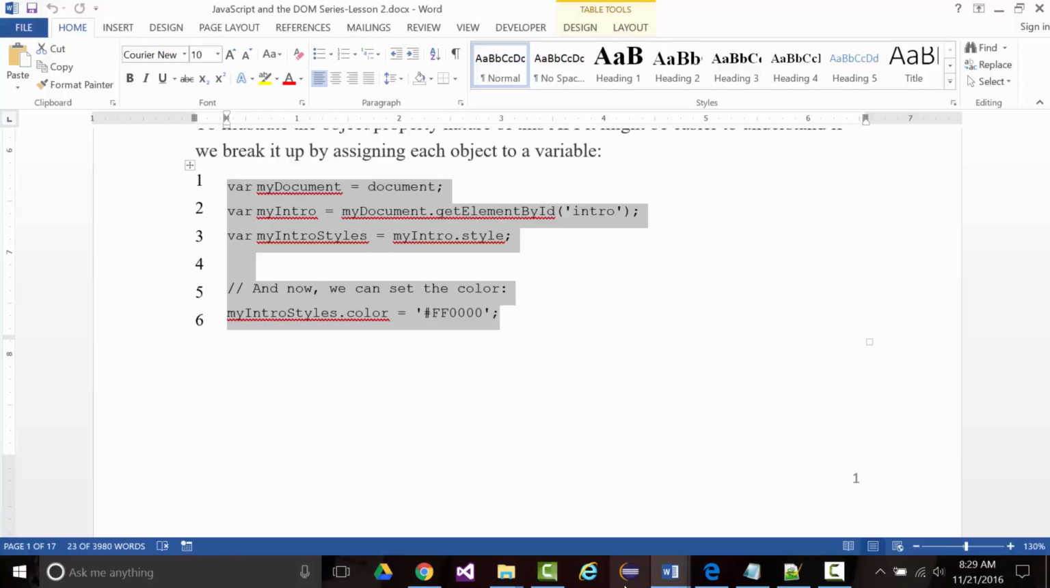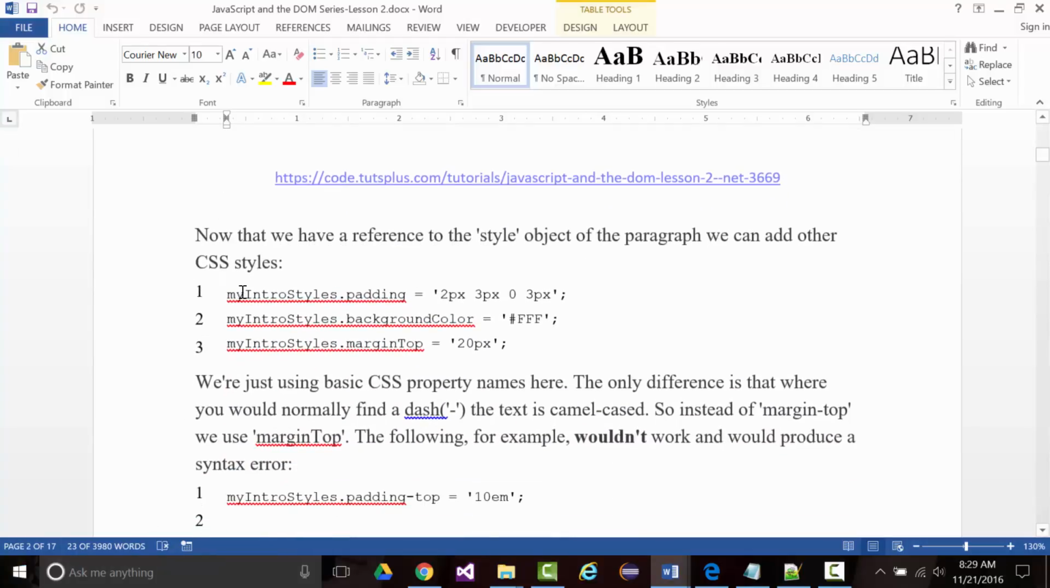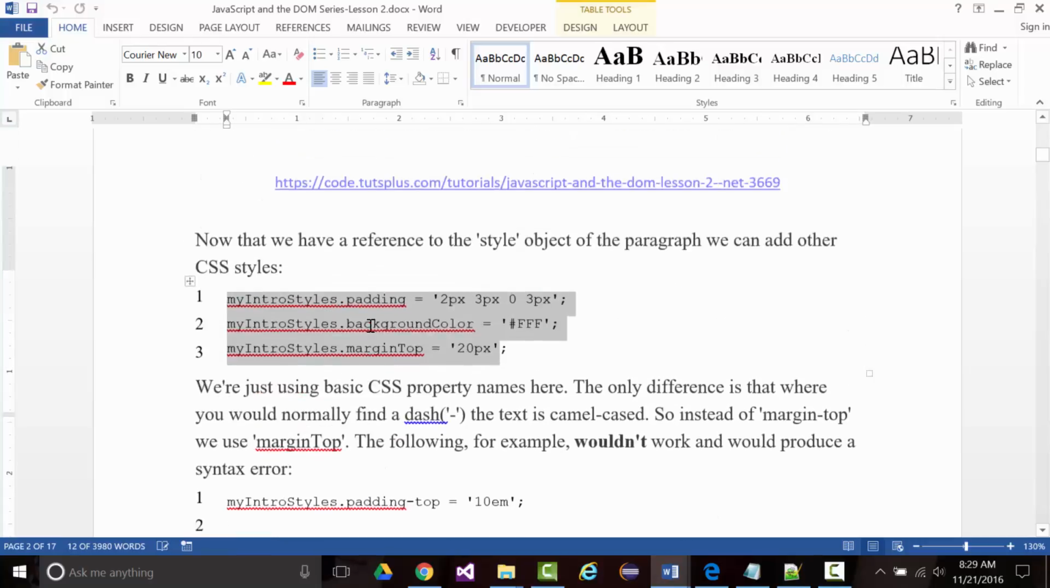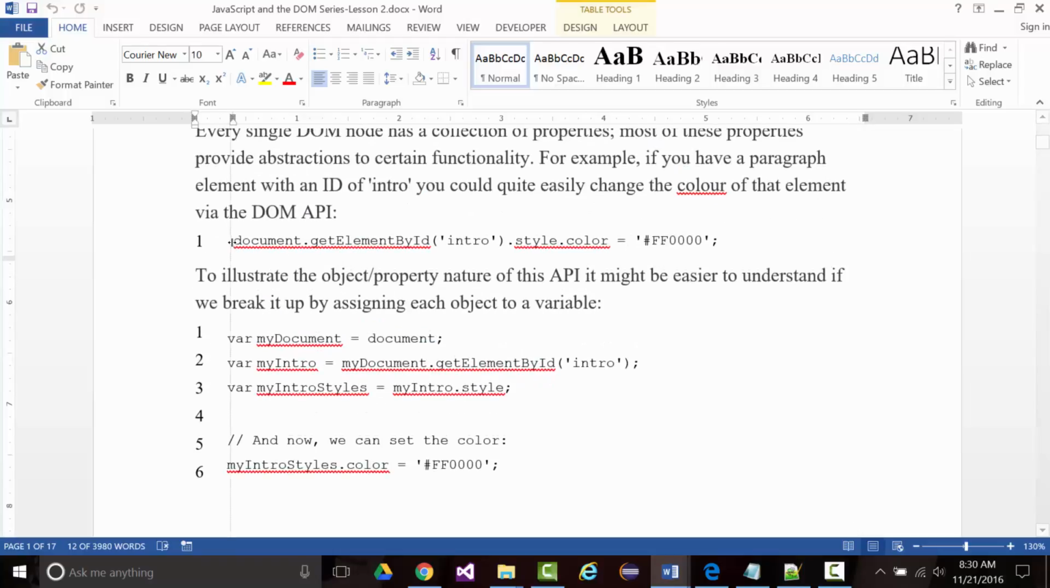Then he creates a style. And this style, you all should know this by now, says I want a red text color. Then on the next page he says let's have some other styles. So let's add padding, let's add background color, let's add margin, etc. And he talks about how you can do all this stuff. The key thing he's getting to is that this is one way that you can do things.